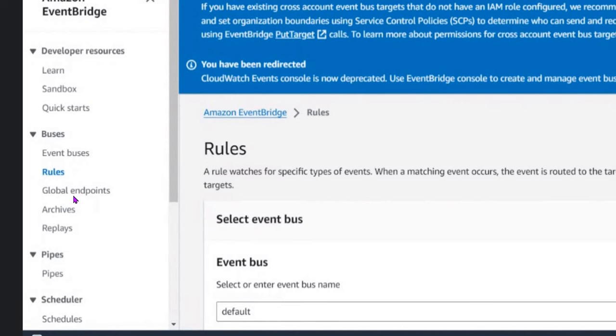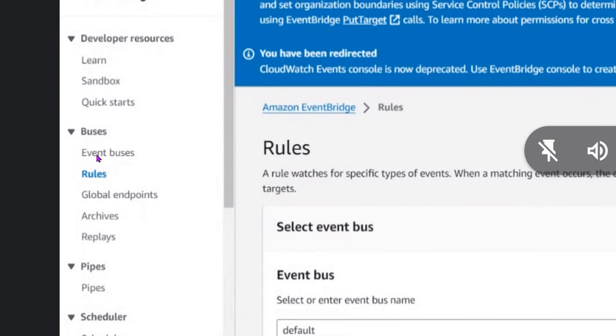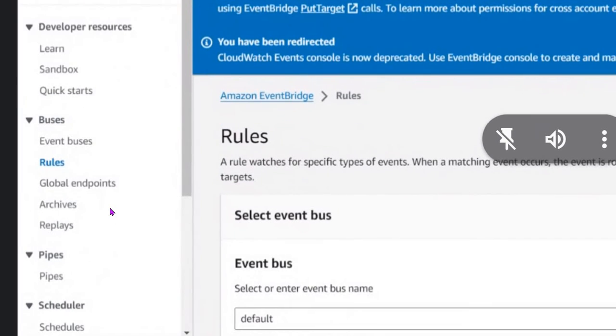Sir, where do I have to learn another topic, sir, in CloudWatch? I just showed you, whatever is there in this menu, each of those you have to go through, read, and learn and explain. Okay, sir.